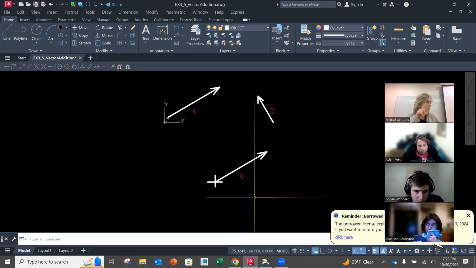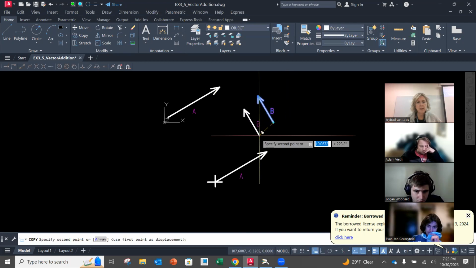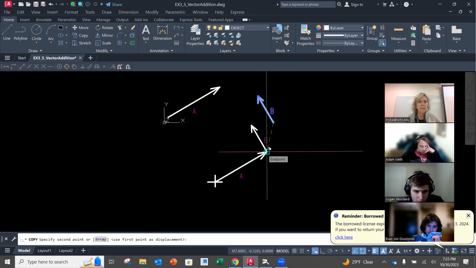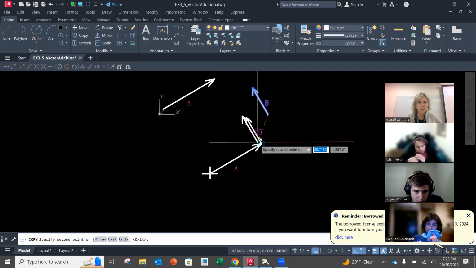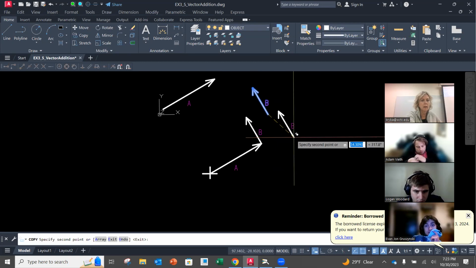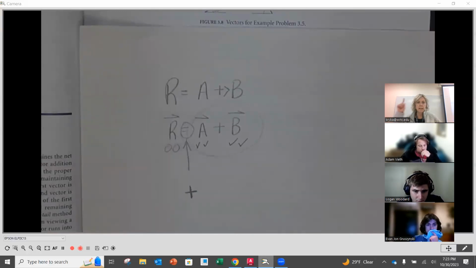Then on the end point, on the tip of A, I'm going to add the tail of B. So I'm going to copy B. I'm going to take the tail of B, and I'm going to put it on the tip and the very end point of A, right? Okay. And now I have B placed. So if I look back underneath my camera here, I've placed A plus vectorially B on the end point, okay?